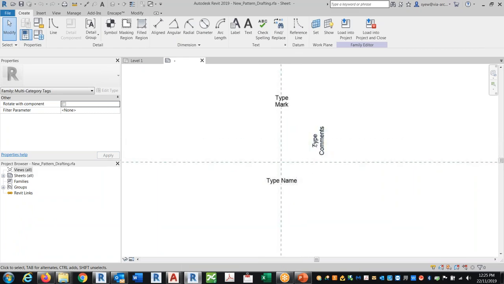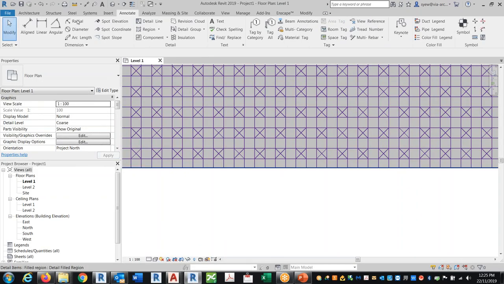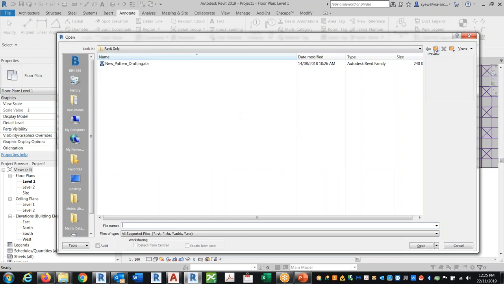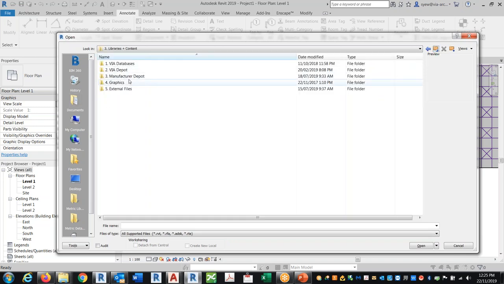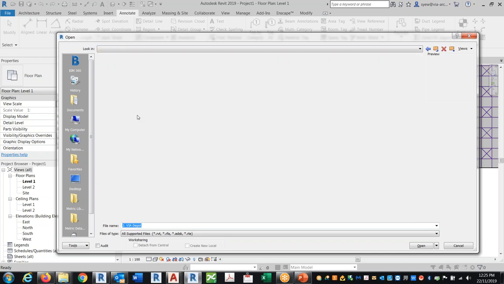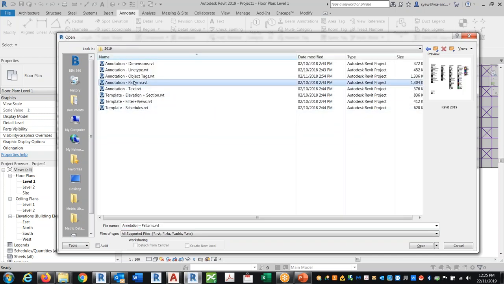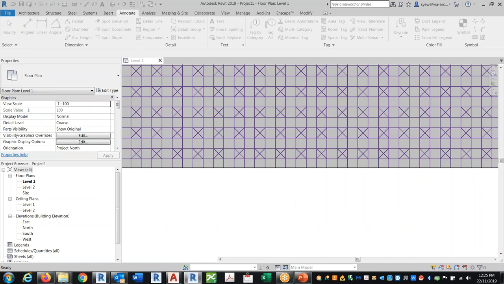You can go in here, actually no, that's not what I want, sorry. He has a pattern drafting, is it in here? No, not here, it's the RFA file, source, no, not here. Every hatch is a family? It has a pattern, and what happened with this graphics, oh sorry, it's via depot. I believe he's under annotations, 2019. There we go, pattern. That's what you want. You click on open.